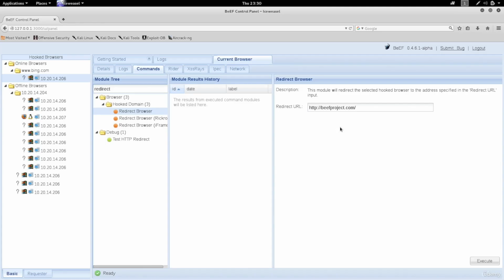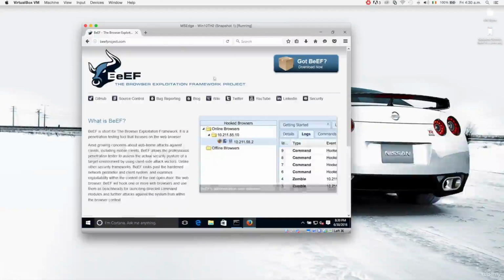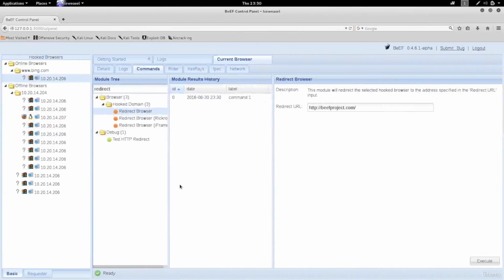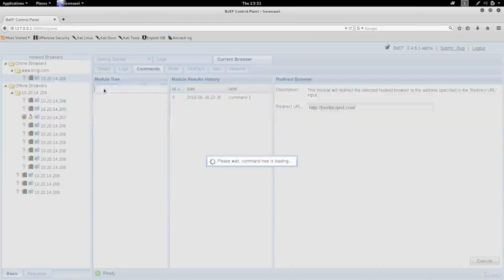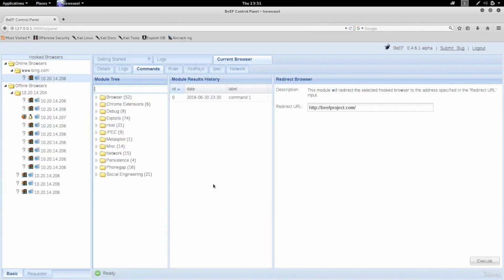So you can set the website that you want the target to be redirected to. And we're going to redirect them to Beef Project in this example. And once you hit execute, as you can see here, they're redirected to Beef Project. These are some of the basic modules that you can use. Again, you can experiment with these, go over them, and see what would be useful in your particular situation.